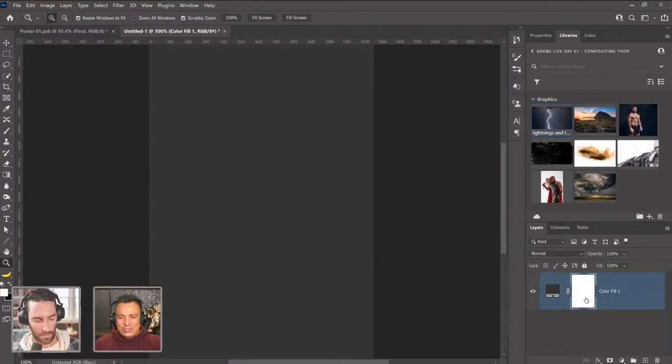Something else that I like to do, and again, you don't have to do this if you don't want to, is delete layer masks if they're not doing anything. So there you go. No layer mask on that background layer. And let's just start with the background.